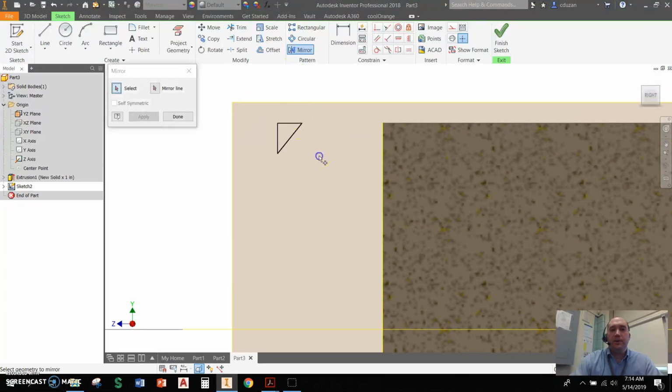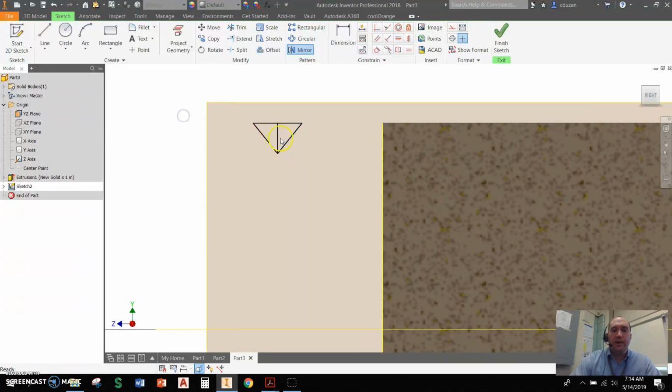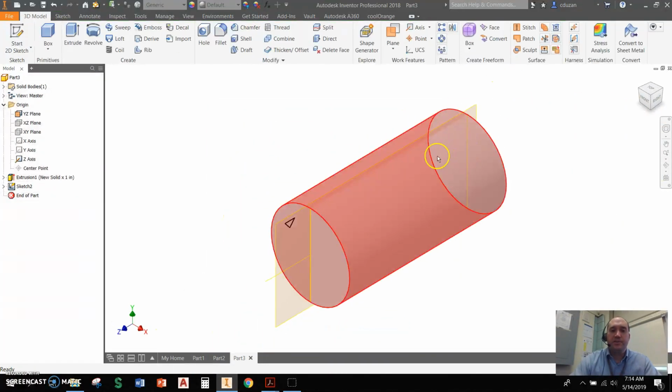I'm going to come here and do a mirror, and I'm going to use this line as my mirror line. Let's try that one more time. Let's go ahead and mirror that information. My mirror line is going to be this line. Hit apply, and now I can get rid of that line and finish the sketch.